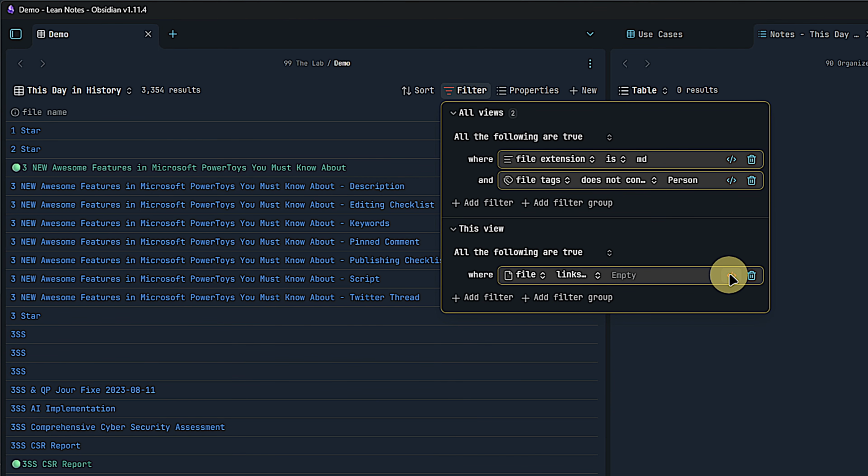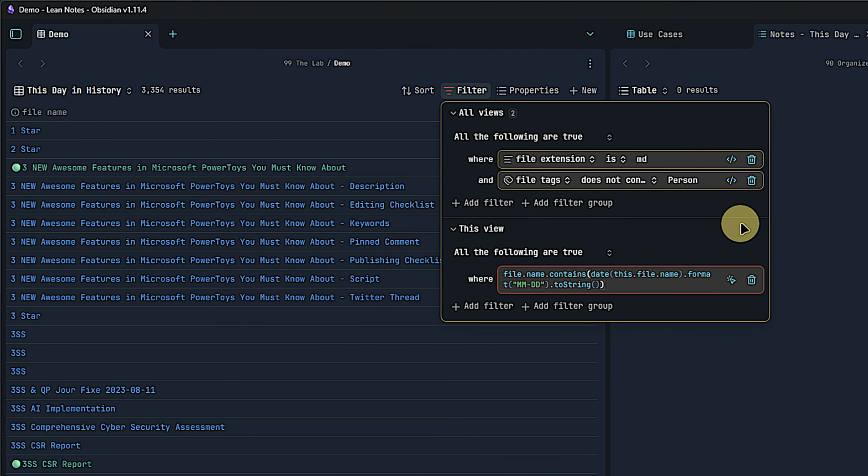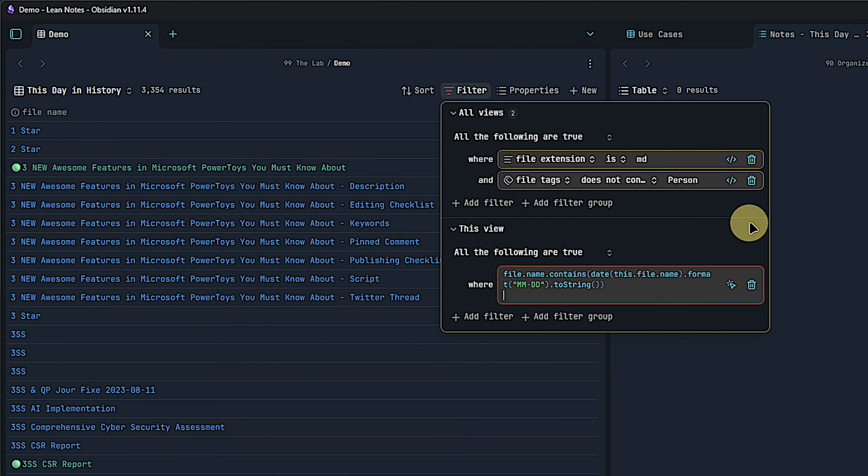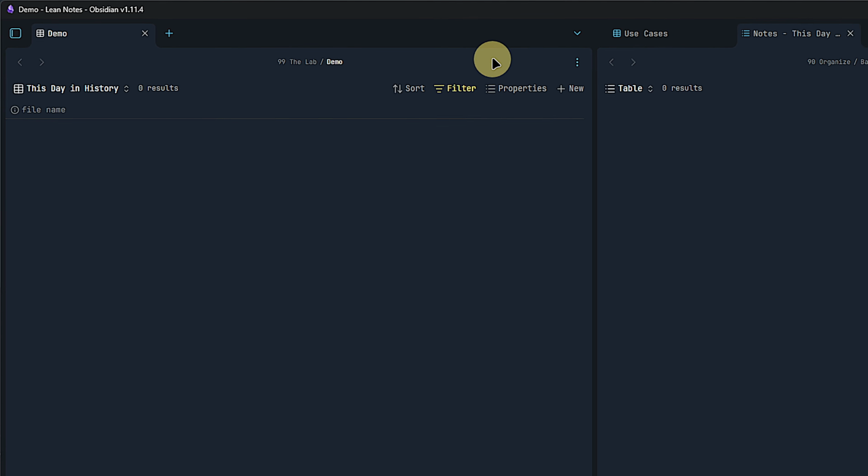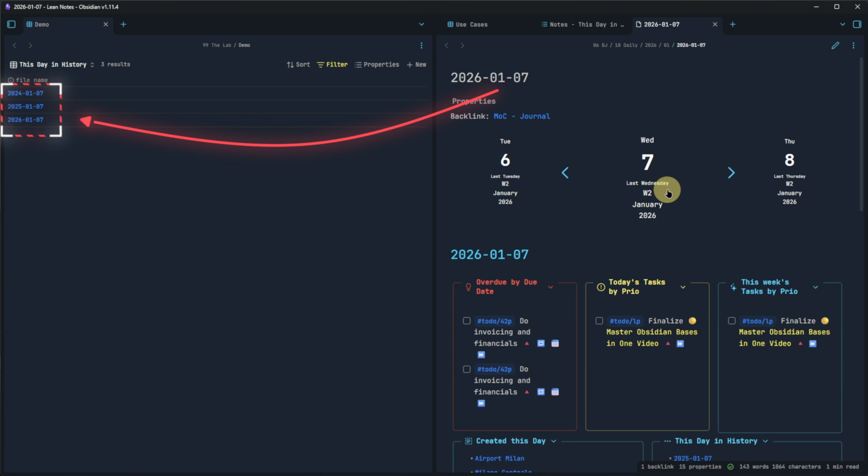All we need to do is to filter for files where the file name contains the current node's date based on its file name, formatted as month, dash, day. This ignores the year and returns all nodes created on that specific day. But what do we do with nodes that do not have the date in the name? Well, we have 2 options.